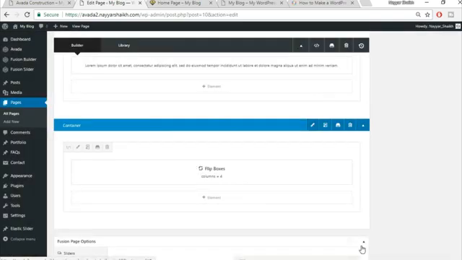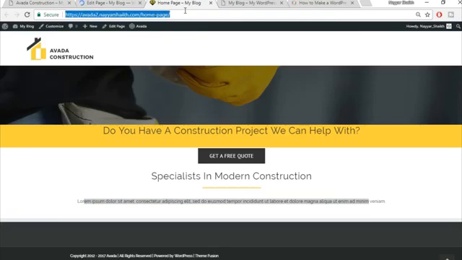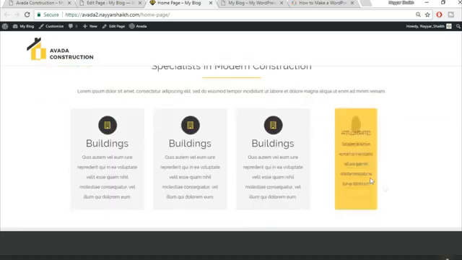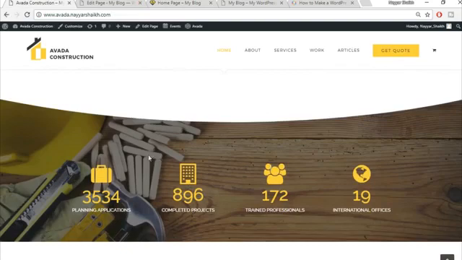Now just click on this save button. Again, update. Now again refresh this page. So as you can see over here, we have this thing. Okay, now this also requires some settings that we'll do later on. Let's first see the next section.